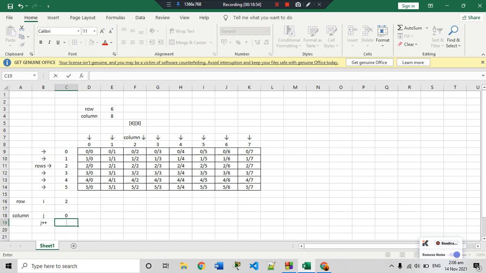So after that, j++ again, so j now will become 1. It will ask for this position, which is row 2, column 1, and put the value. Then j++ again, so j now will become 2. In this position, it will show the array, row 2 and column 2, and we put a value in that position.